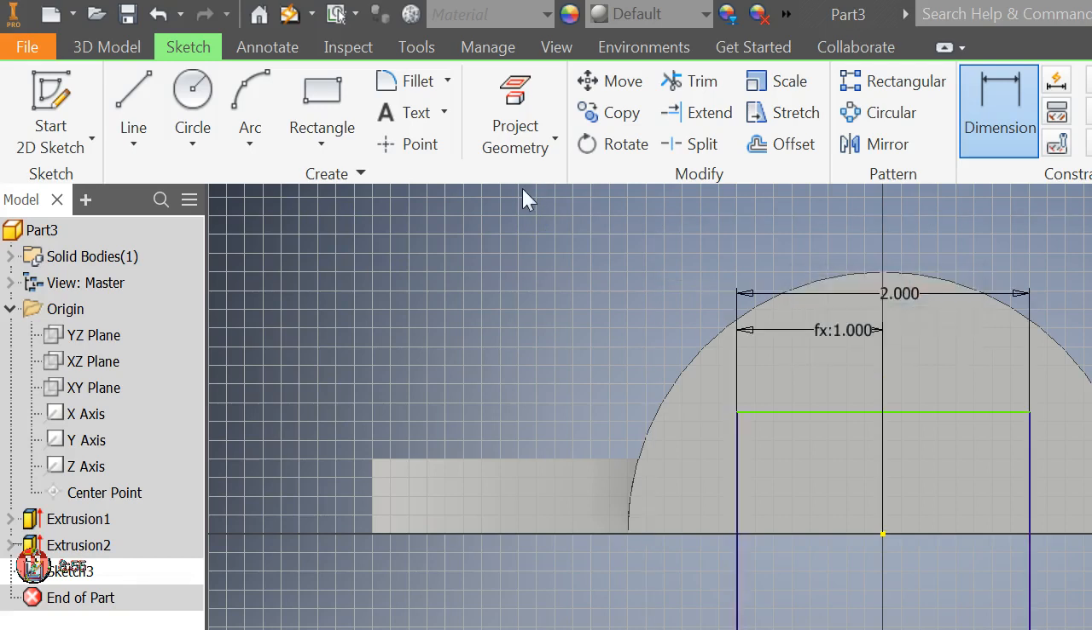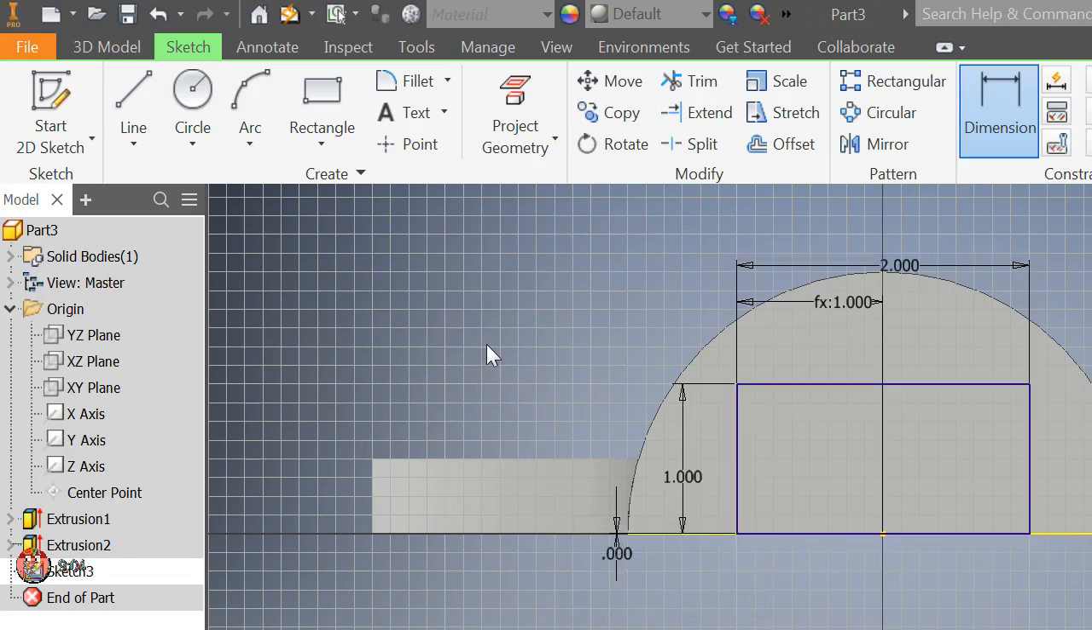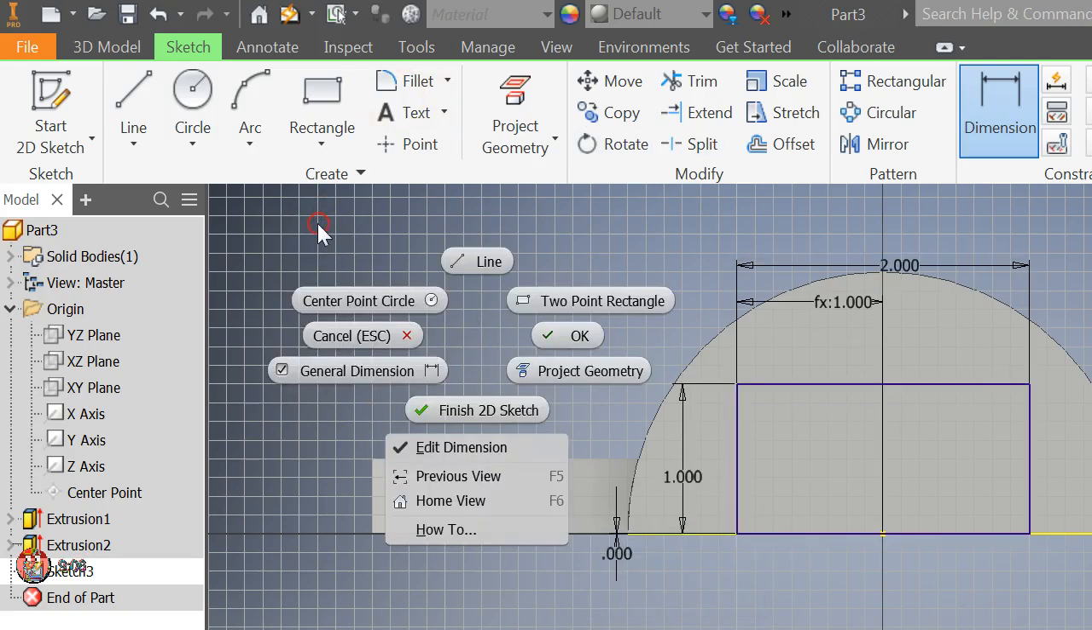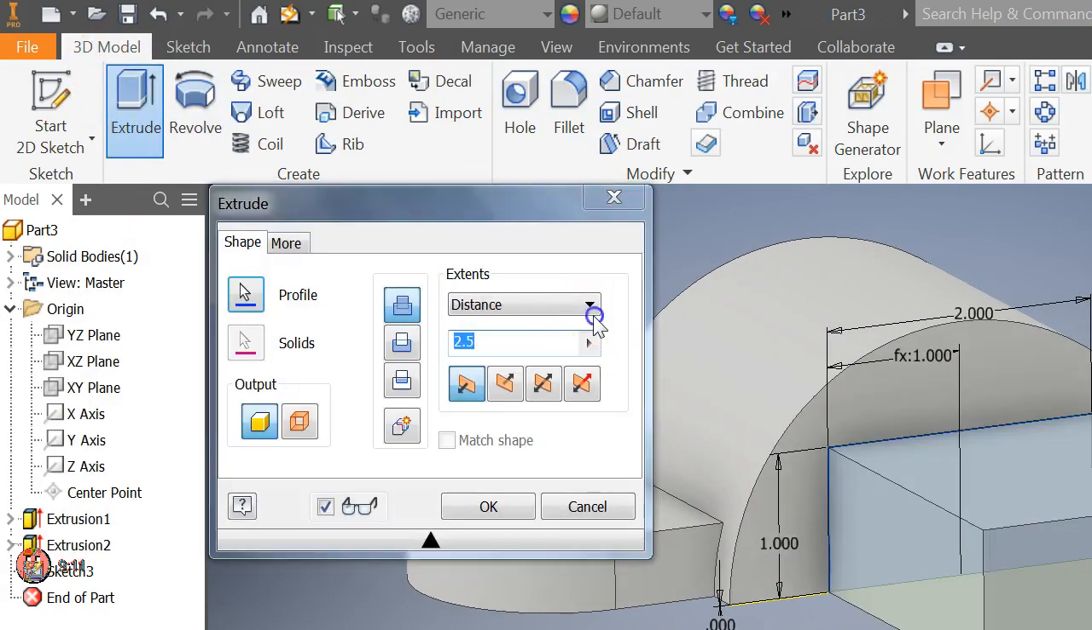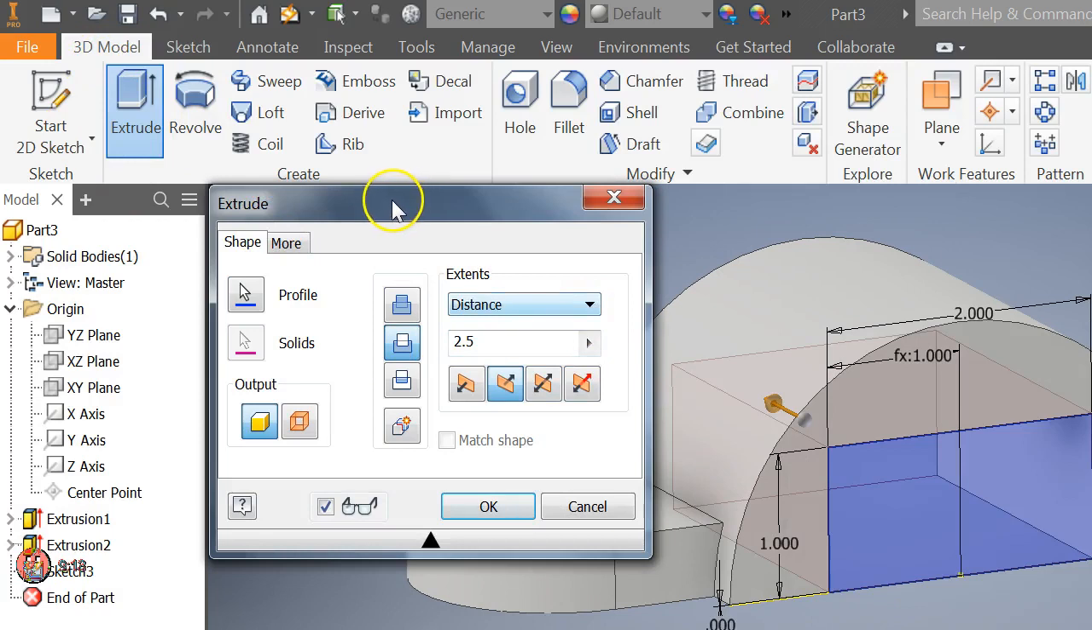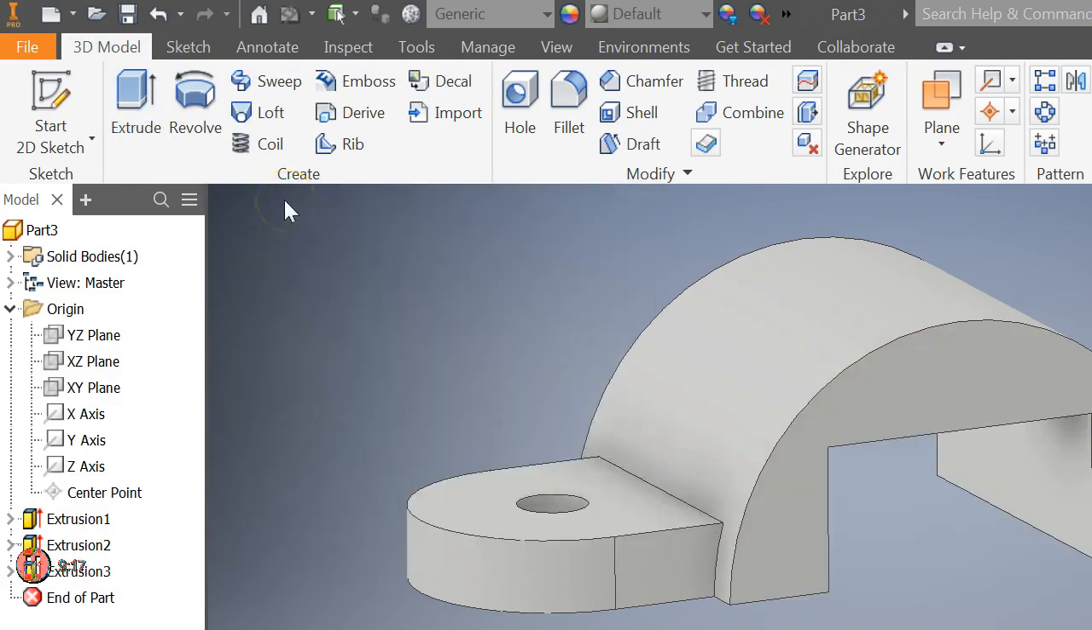and that one is 2. And then I'm going to dimension from here to here, make that 0, and then this dimension was 1. So that one's finished. Right click, finish sketch. Then I've got an extrude, and that's a cut, and I want it to go all the way. Click OK.